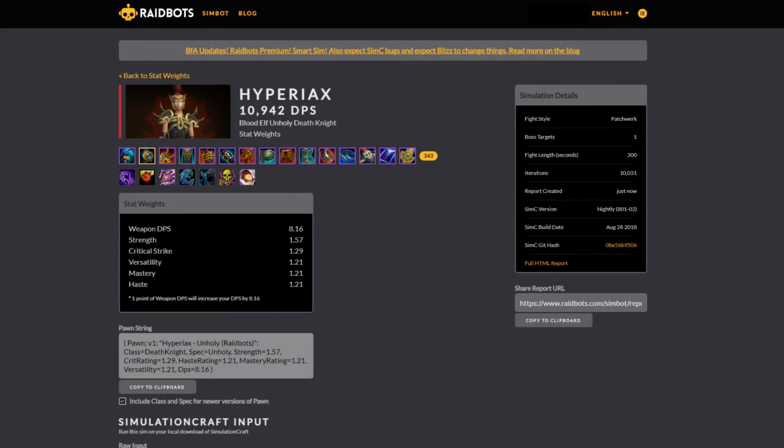The numbers near each of the stats represent the DPS you gain for each point of that certain stat. So depending on how close these numbers are to each other, you can make adjustments. The closer the secondary stat weights are to each other, the more optimized your gear is. However, if there's a large discrepancy between the damage you gain from one stat versus another, then you will want to optimize your gear further.